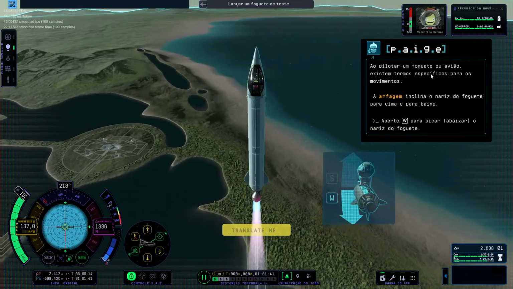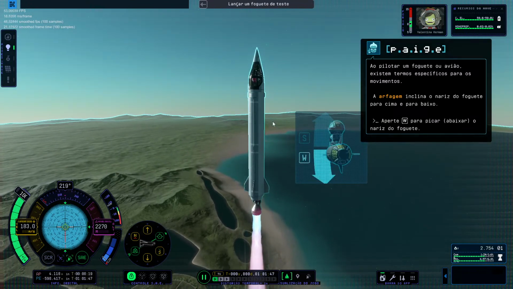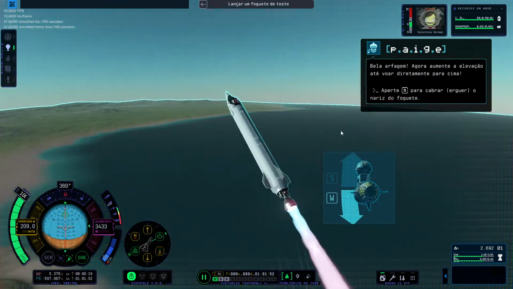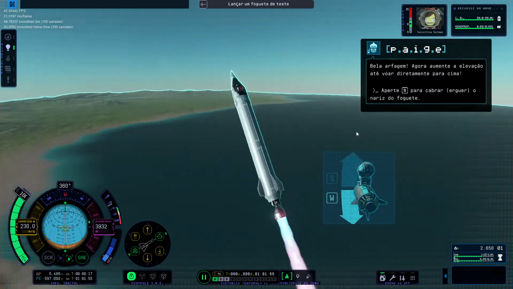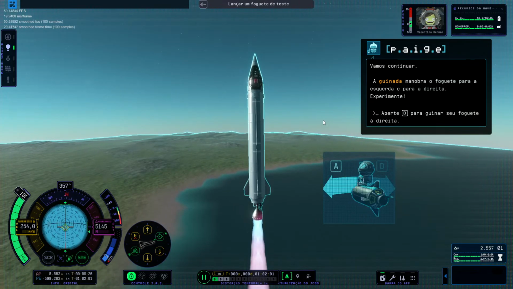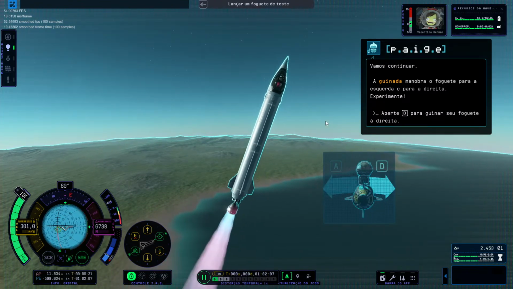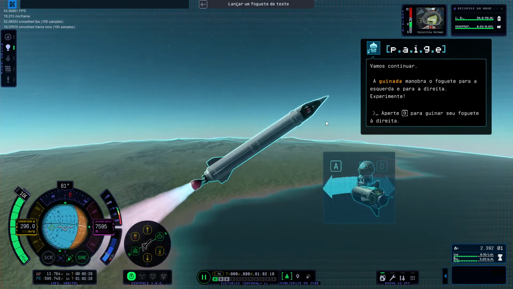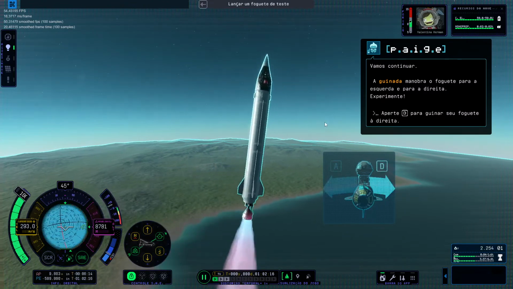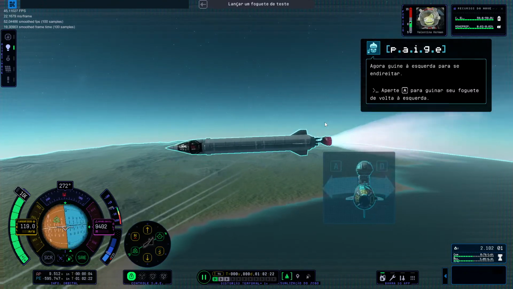When flying a rocket or a plane, we have specific terms for moving. Pitch tilts your rocket's nose up and down. Nice pitch. Now pitch up until you're flying straight up. Let's move on. Yaw steers your rocket left and right. Try it now. Now yaw to the left to straighten up.